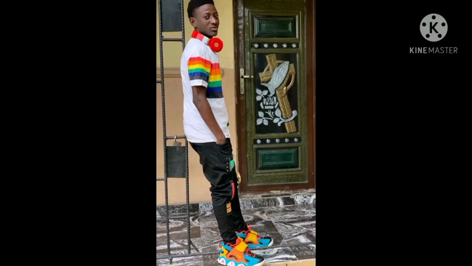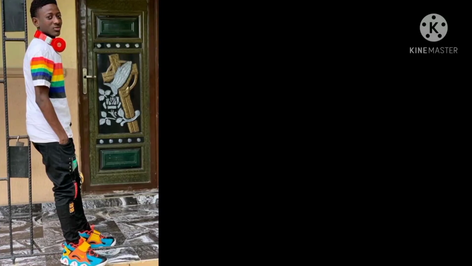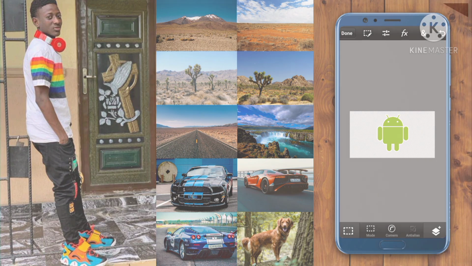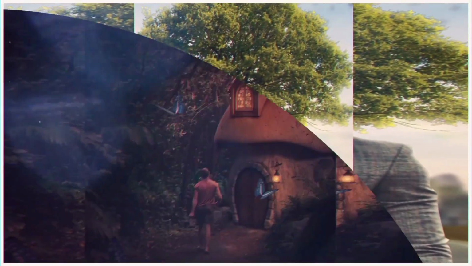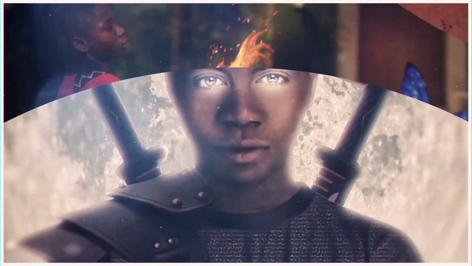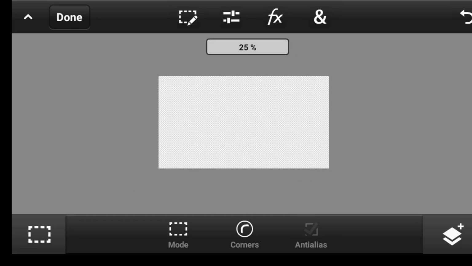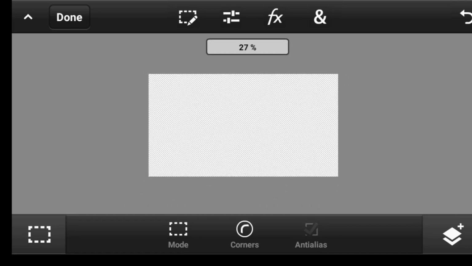And this is a photo of my friend. I'll combine it with this other one using my Android device to make something cool. And this is our canvas with a transparent layout.